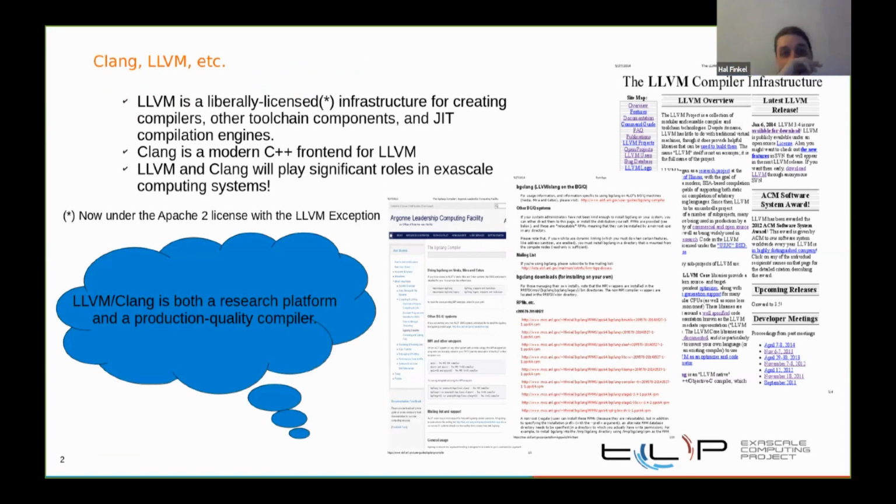So what is LLVM? LLVM is a liberally licensed infrastructure for creating compilers and other toolchain components, including just-in-time compilation. It has Clang, which is a modern C++ front end for LLVM. There's Flang now in development for Fortran. I'll talk a bit more about that later. And the point that I really want to make here is that LLVM and Clang and hopefully also Flang in the future are really playing significant roles in all of our exascale computing systems, and as a side effect, in some sense, also a really important role in the whole rest of our HPC ecosystem.